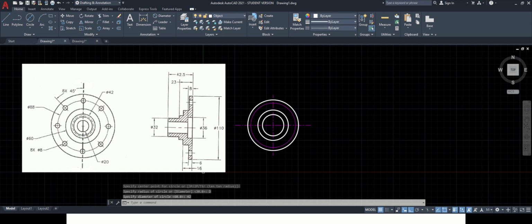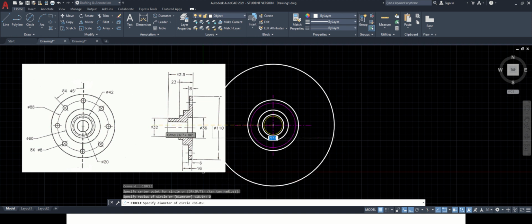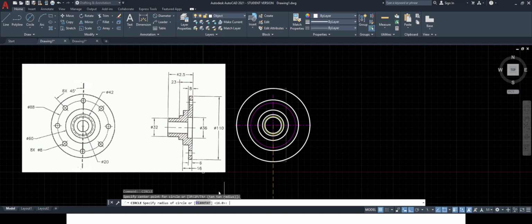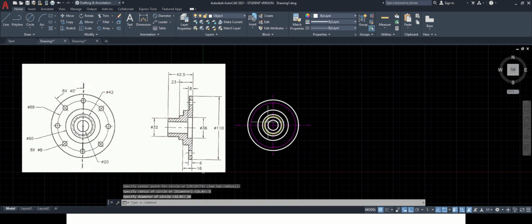Next to 42 we have hidden line, and that is coinciding with this 36 diameter hole. So hidden line, space bar, select the center, click on diameter, and that is how much? 36. Press enter. Again we will go to object line, space bar, select the center, diameter. Next to 36 we have circle of 32 diameter. So I will type 32, press enter. And the innermost is of diameter 20, which is of object line. So space bar, select the center, click on diameter and say 20, press enter.